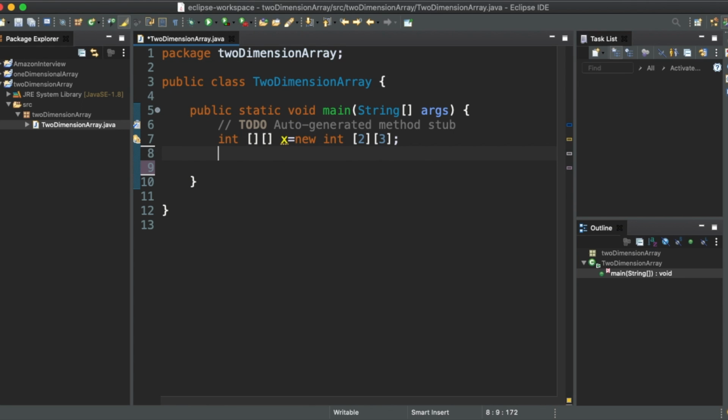How we can add element? So we'll say x of 0 0 equal 1. We'll do this 1 2 3, 0 0, 0 1, 0 2. Now with the value 2 here and 3 here.